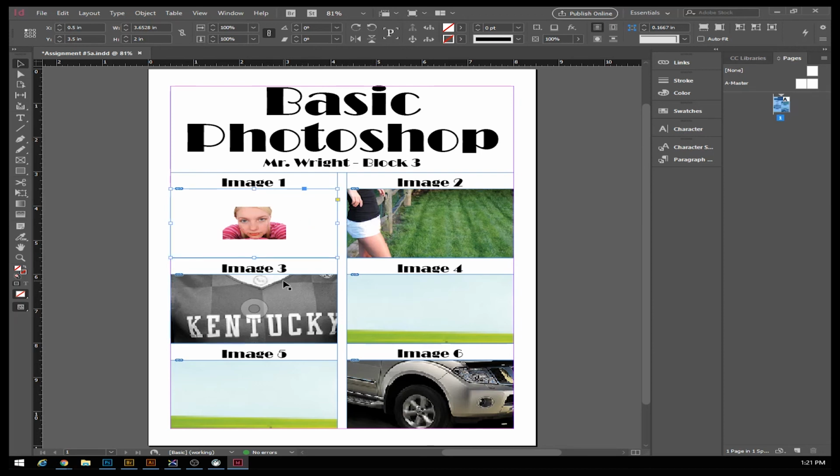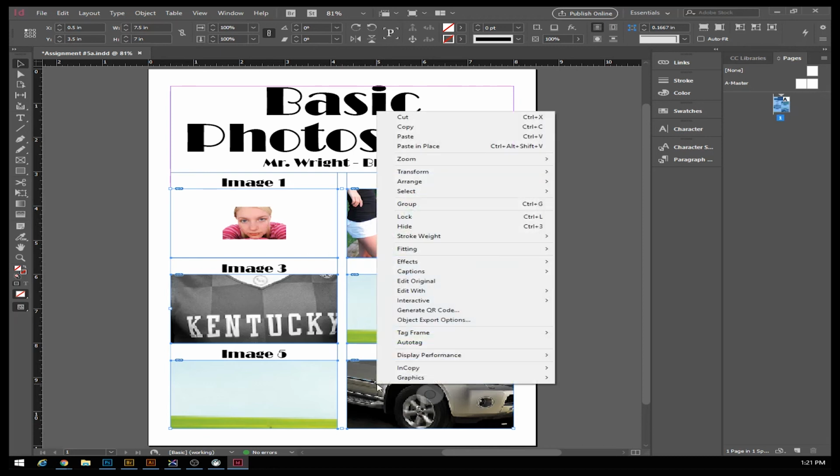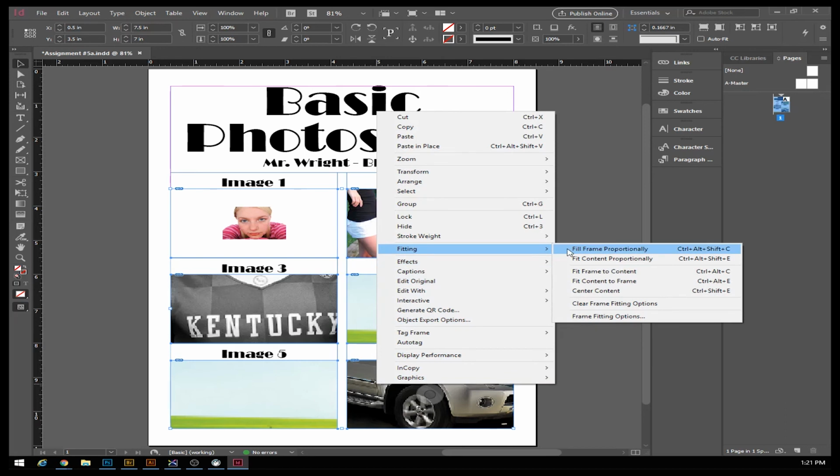So we select the first image, we hold the Shift key, and we select the second image, the third image, the fourth image, the fifth image, and the sixth image. And now we can do what's called select our fitting. So if we right click on any one of those images that we've selected, we can go to Fitting and we can fill the frame proportionately. There's lots of different ways to do this. We can fit the content proportionately. We can fit the frame to the content. We can fit the content to the frame. And we can center the content.